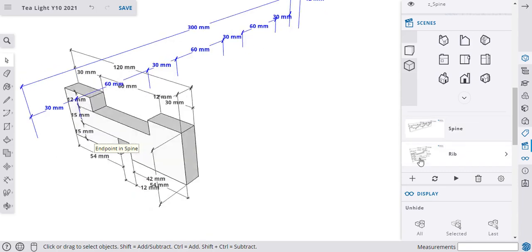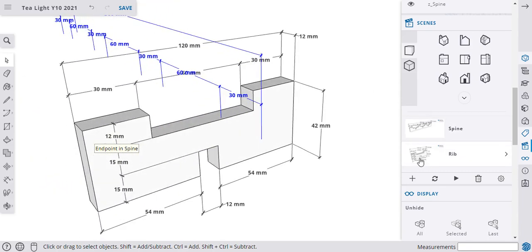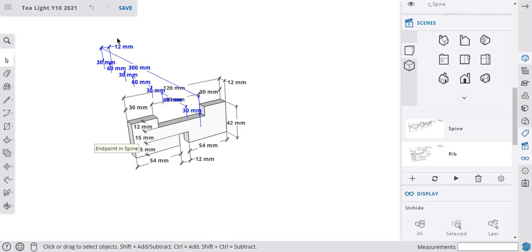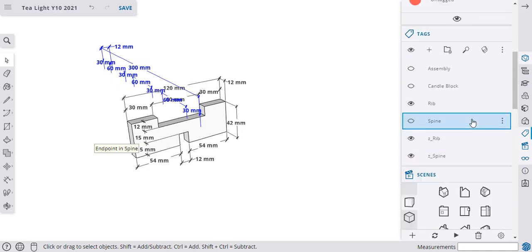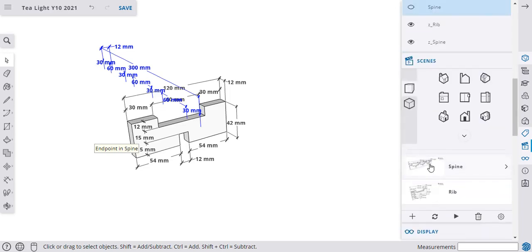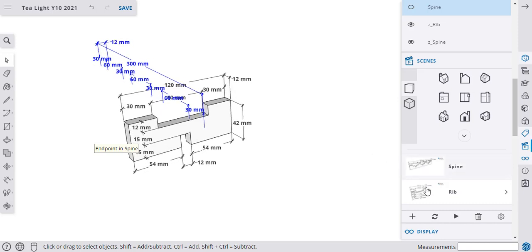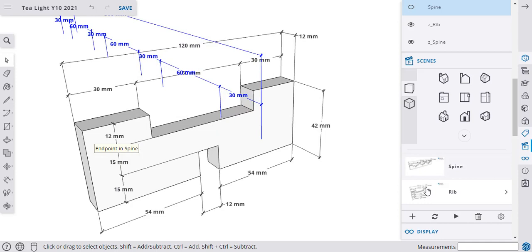If I want to come back and look at my rib, I see my rib, and the problem we have is that these dimensions have appeared. So although I'm only supposed to have 2 layers visible, now I've added my Z spine, and that has added it to every existing scene that I have. I only had one, but it's added it to that. And what that means is that I need to come here and open up my rib scene. I need to come here and switch off that layer with the Z spine. I actually hadn't assigned those layers to it.